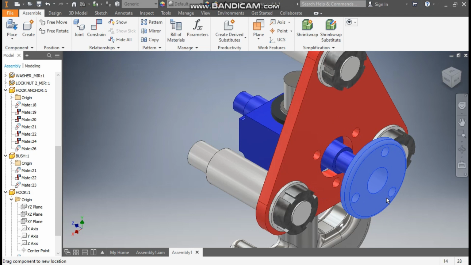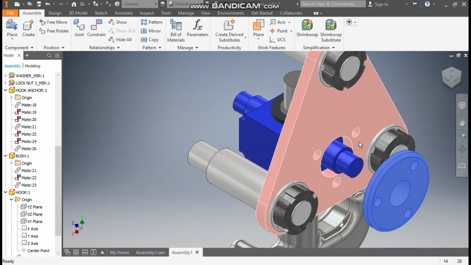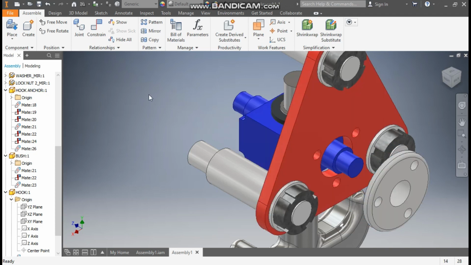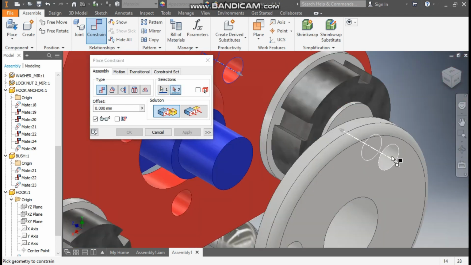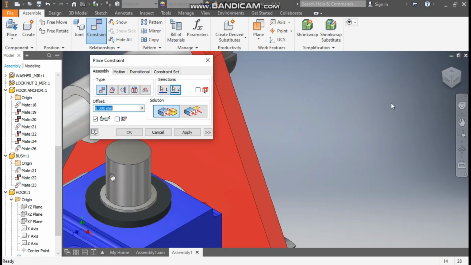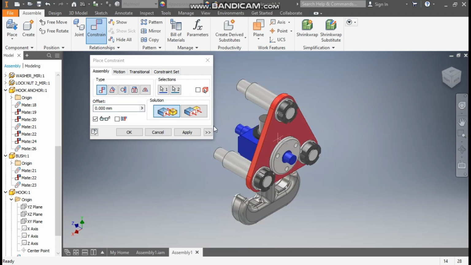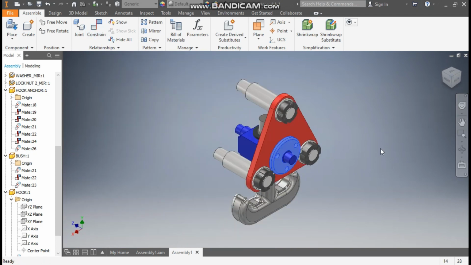Now here you can see we have 3 holes on this end bush and here on this plate. So we have to match the centers of these holes. Go to constraint, select the center axis, select the center axis, apply, select this face, rotate and select this face. Okay, and apply. Exit. Now it is assembled properly.